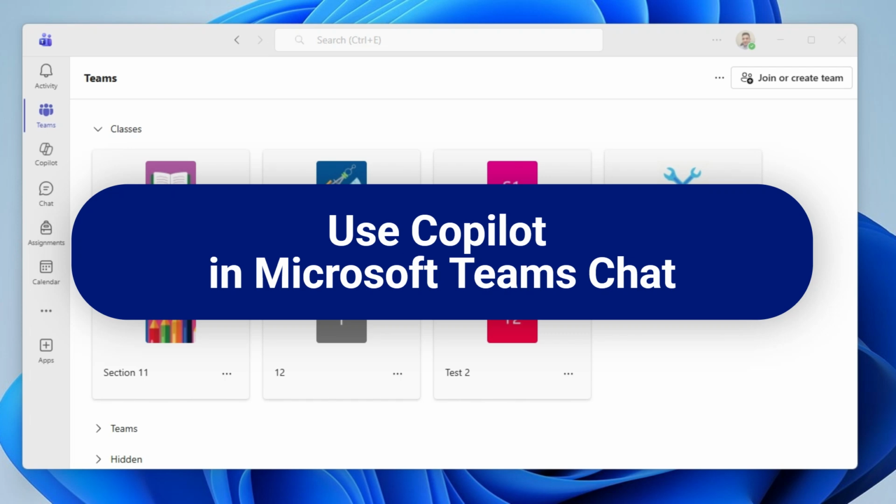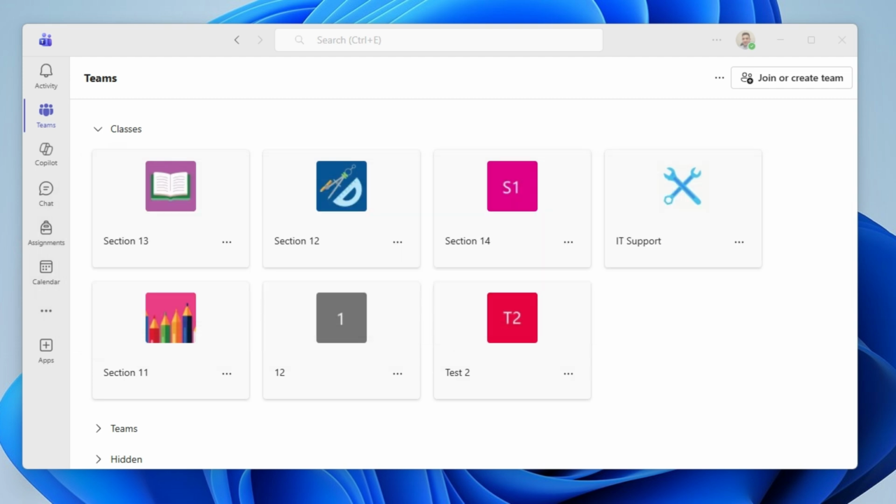Today I will show you how to use Microsoft Copilot directly inside Microsoft Teams chat. An easy way to summarize, find information, and boost productivity with AI. Let's get started.